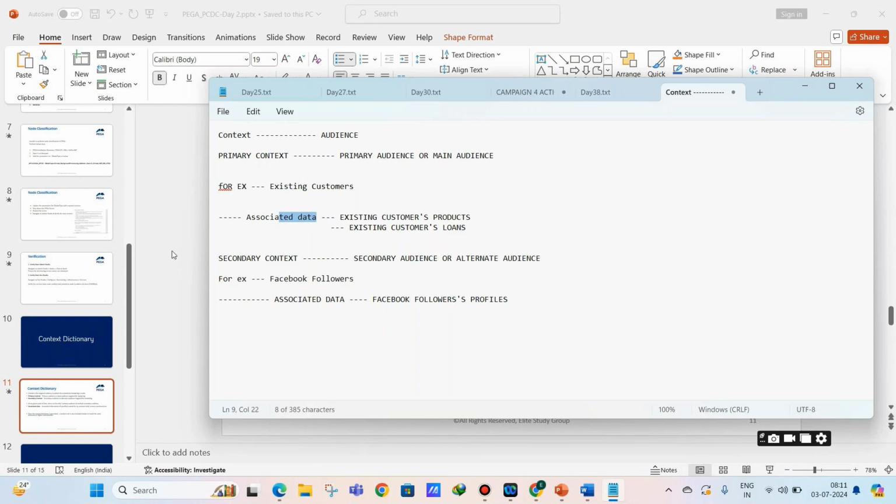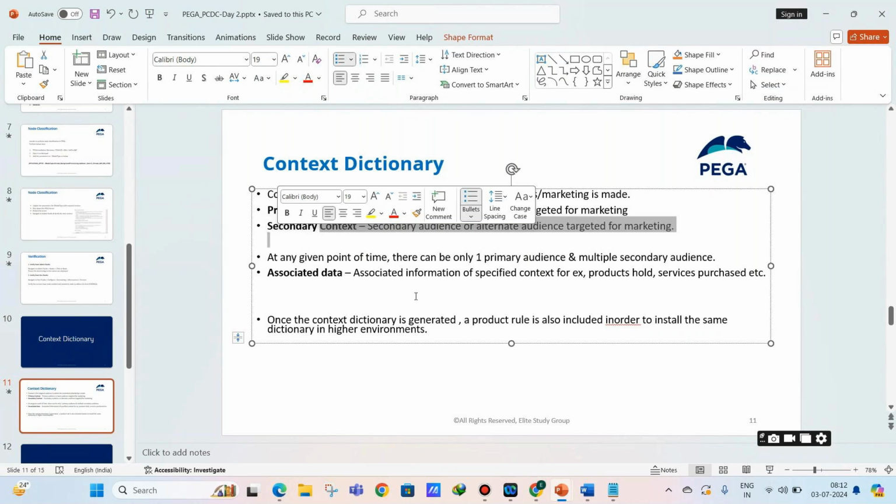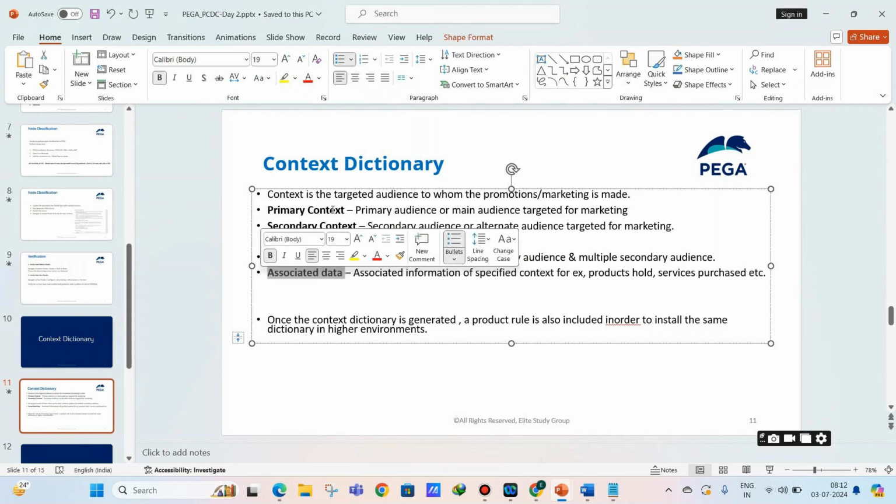For example, I'm having customers. The customer might purchase some products, right? That products can be in a separate table. For example, customer one has taken a personal loan, 50 lakhs personal loan. Customer 2 has taken a credit card. Customer 3 has taken a debit card. In general, you will have this information in a separate table, in the products table or loans table. But that is the associated information of the primary context. Same way, for secondary context also, there will be some associated information, like whatever services, products or loans they have taken. So this associated data is a separate table which has the associated information of that particular context.